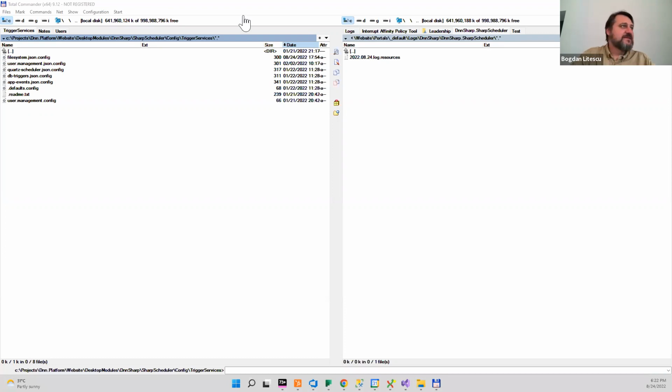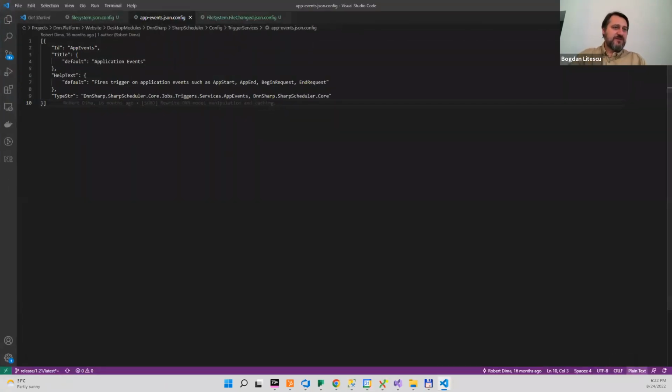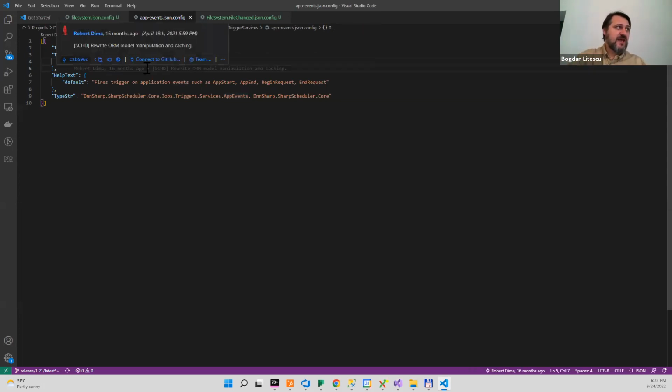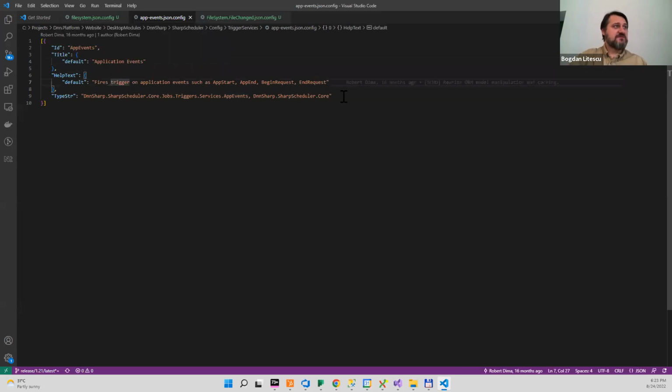Okay. Good. So if I were to bring it here, it's just a JSON file. Let me format it as JSON. It's just a JSON file that says that this is a trigger service. It has an ID. That's how we identify this trigger service. And each trigger service should have a unique ID. Otherwise, you'd have conflicts. It has a title. And then it has a help text. And you can put anything in here. And then the magic is this string.